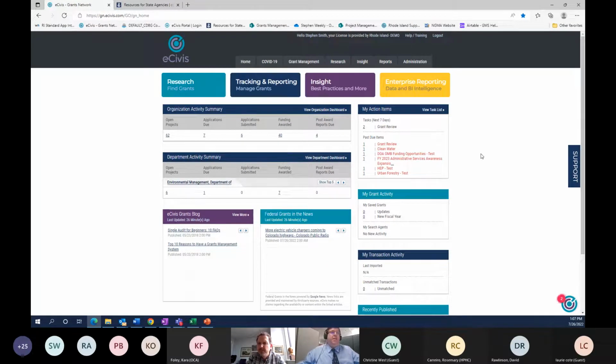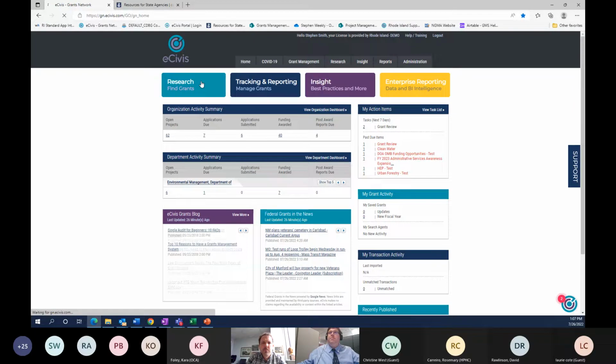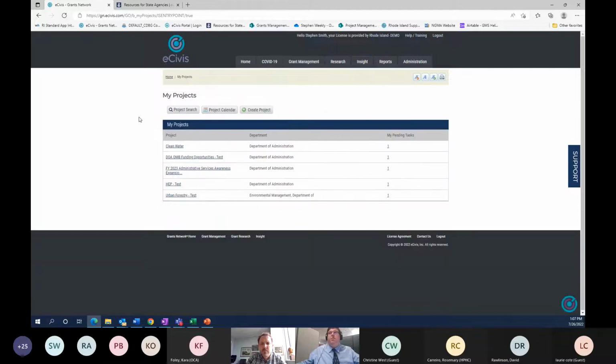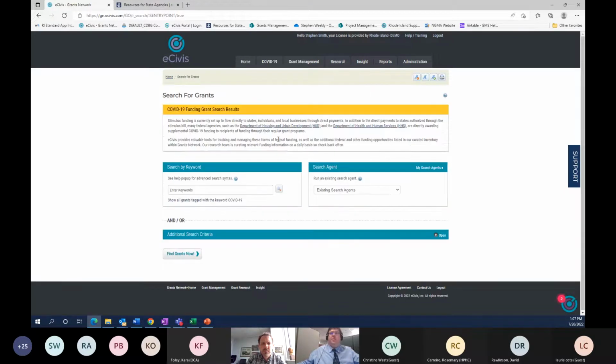There are two different ways that we can get into the research tool in Grants Network. This is our landing page. This is what you will see when you first log in. The easiest way from the landing page is this blue-teal Research button. It'll take you right to it. If you are somewhere else where you don't have that button, you can just go up to the Research tab, search for grants, and there you are. And this works from any page in the GMS.